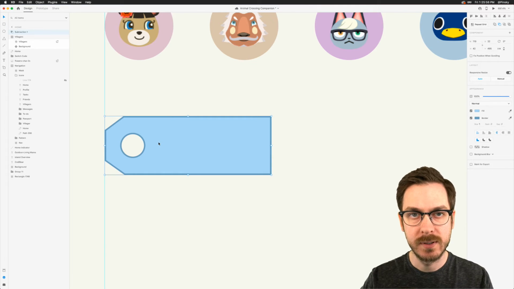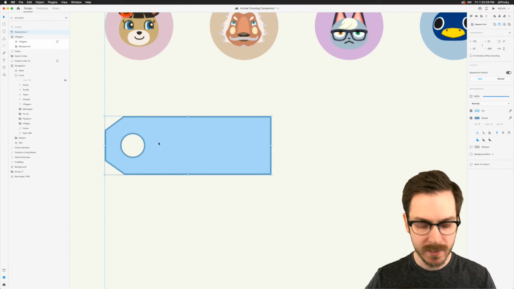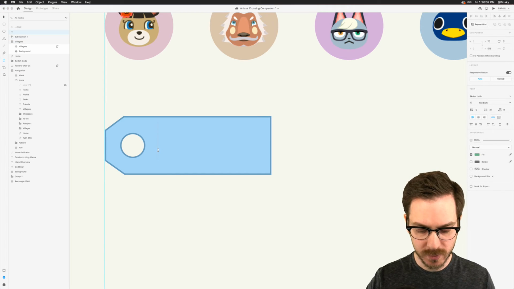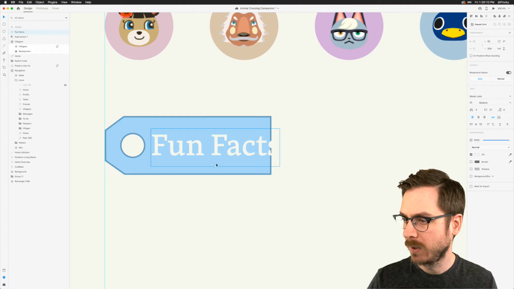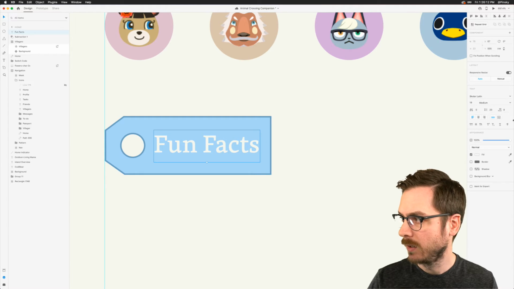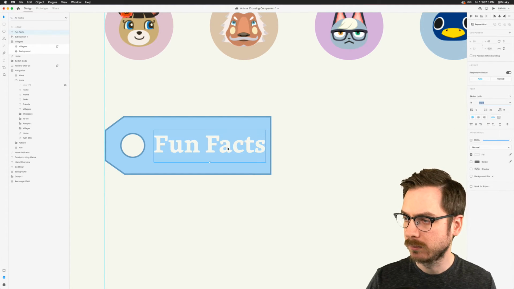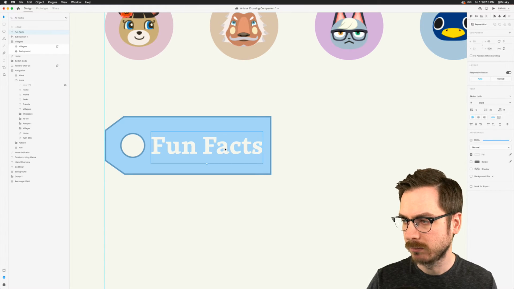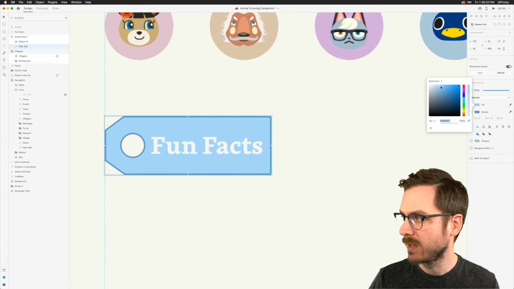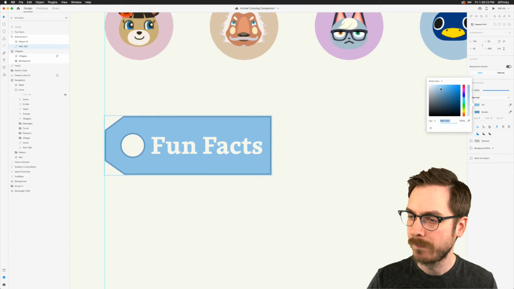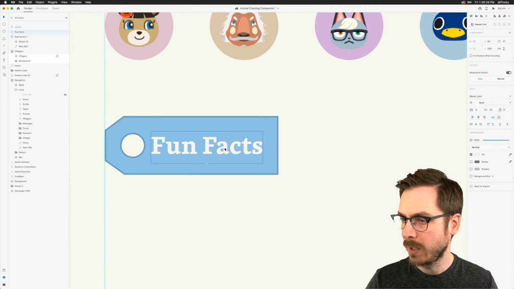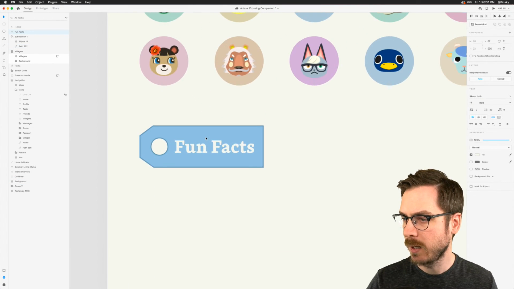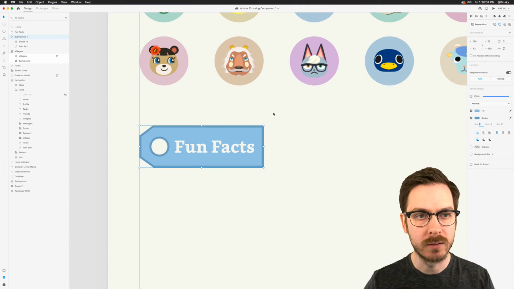Now, just to kind of let users know what section this is, we may want some text. So I'll just type out fun facts. Maybe I'll set the color to this background color. Make it a little bit smaller, and I might increase the weight, possibly. I don't know, I'm not loving this. Maybe I'll just make this a little bit darker so it's a little bit easier to see our text. I can also make this a little bit larger. And there we go, we've got our fun facts tag. That looks pretty good. Not bad, not great, but it could work, right?